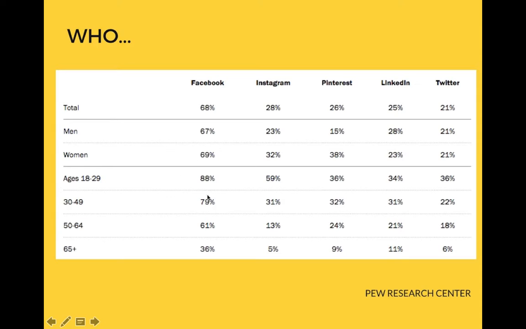Ages 18 to 29, 88% of people who are on social media ages 18 to 29 use Facebook. So it's really good for reaching that age group. And even as you look a little bit older, you can see that there's still a significant number of people who are on Facebook. Also keep in mind that when we're talking about data, they don't collect social media data, as far as I know, on ages like 11 to 17. It's a little harder to come by.